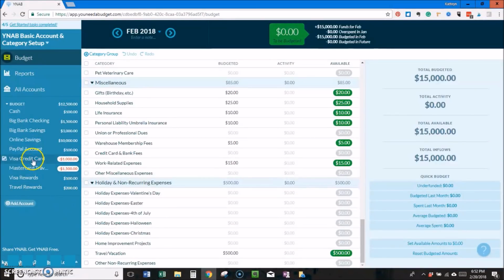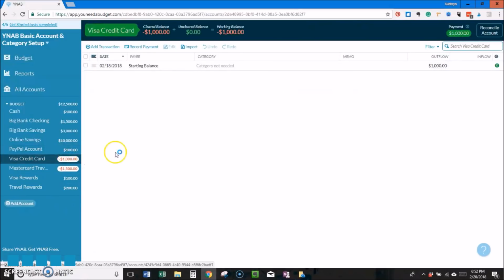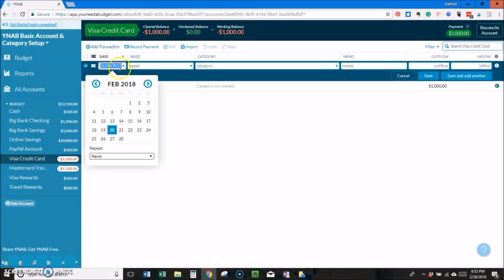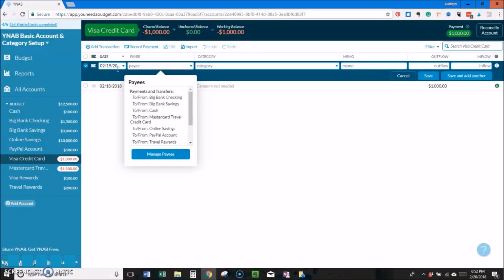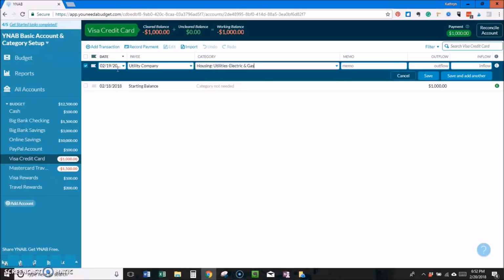Now we'll assume it's the following week and that all our transactions for the week are on this Visa credit card. All right, so we'll just enter all the spending for the week. We're going to assume even utilities are on this Visa card.